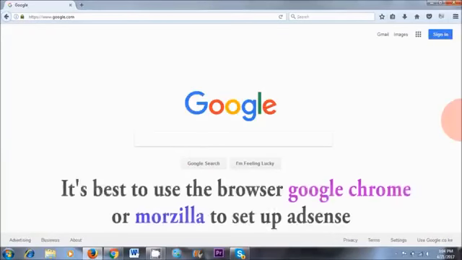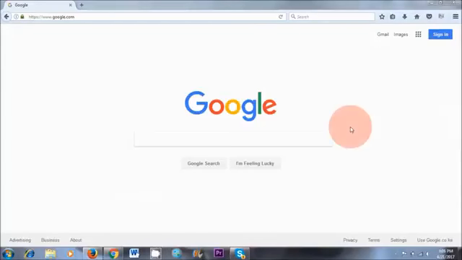Now I do recommend that you use either Google Chrome or Mozilla, not Internet Explorer, to set up your Google AdSense account, because I've had a lot of people complaining that when they use Internet Explorer to set up their AdSense account, it doesn't work. So use Mozilla or Google Chrome to set it up. The first thing that you need to do is create a Gmail email address.